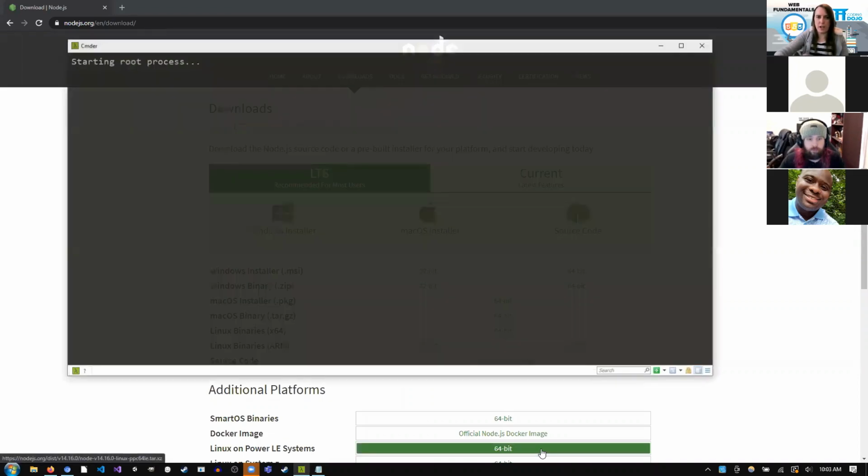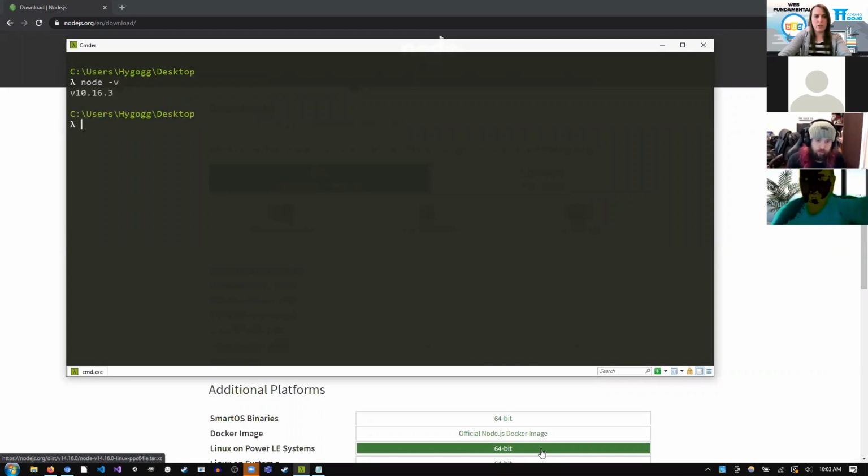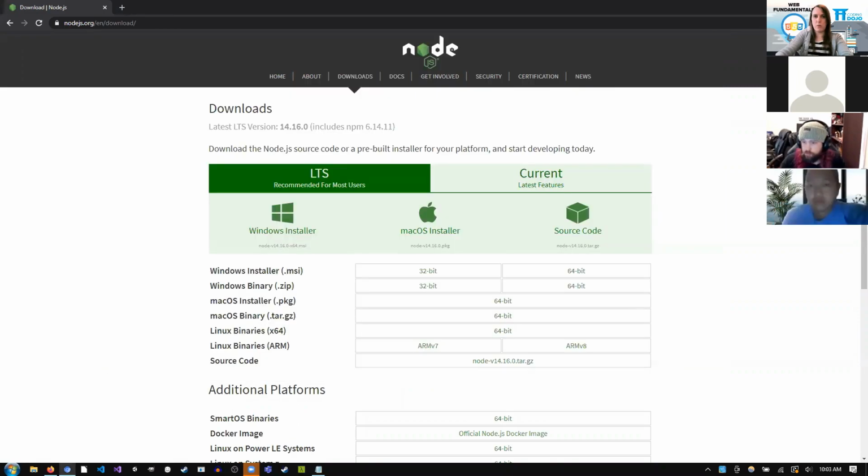I'm pretty sure I have Node.js installed on this computer already. So I'm just going to check real quick that I have it. Node, I think -v should check the version. Yeah, it looks like I have version 10. It's a little bit older, but it still checks out. So I'm going to go with that.